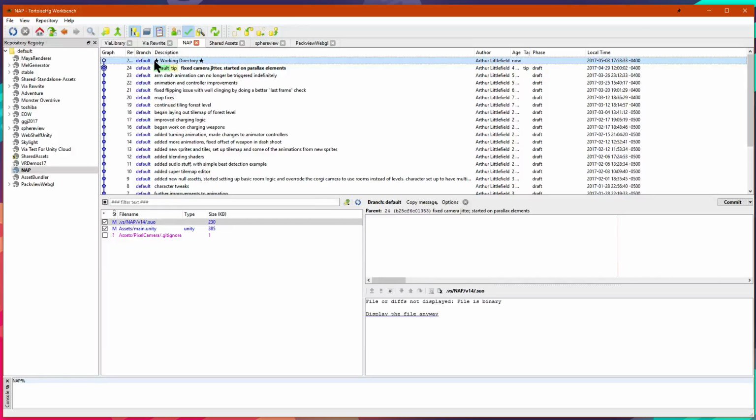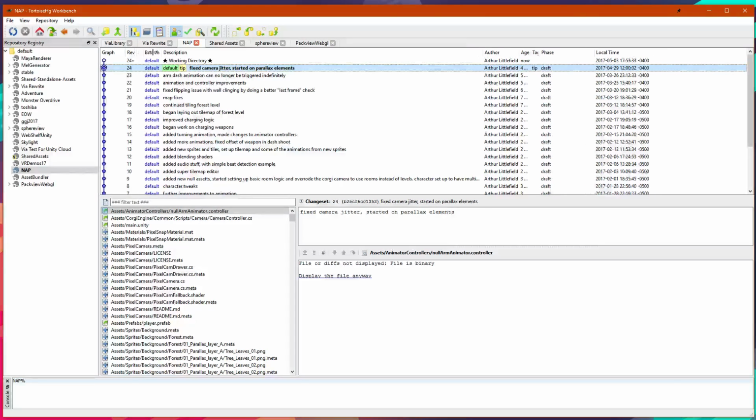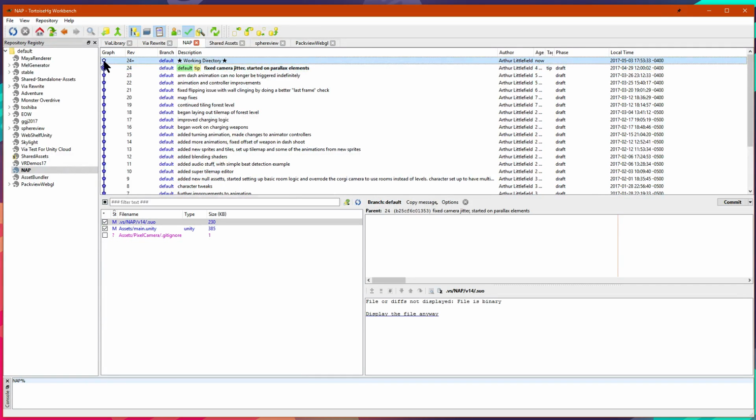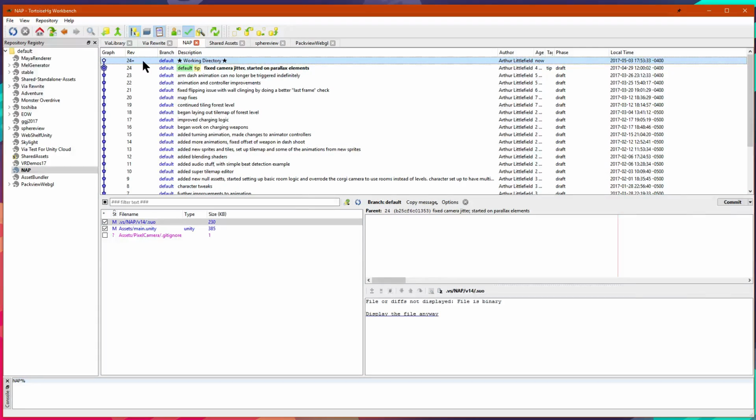So your working directory up here, you'll notice this looks a little bit different than these other lines. It has these stars around it. The graph looks a little different. It's an empty circle, and it's still connected to the previous dot in the graph, but it's an empty circle. And you'll notice all of these have a revision number, but the working directory has a revision number of 24 plus. So the working directory is basically the current status of your project folder. So it doesn't exist as a snapshot yet.